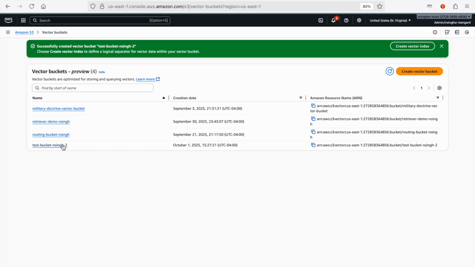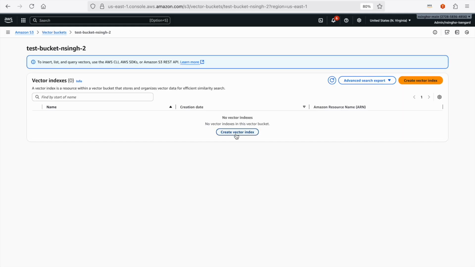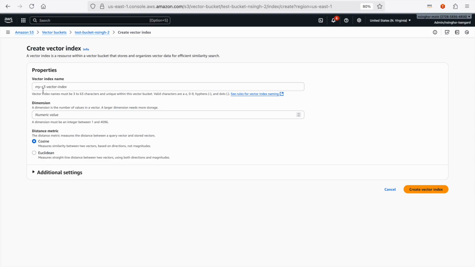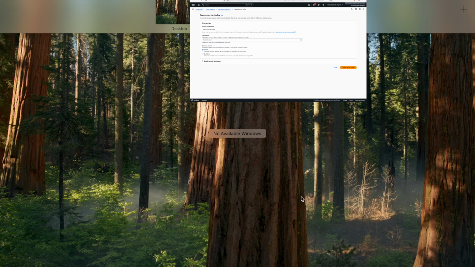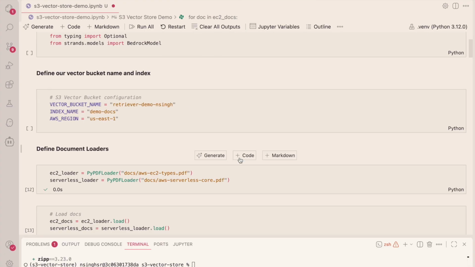You can further go into this bucket at this point, define your actual vector index by giving it a name. The dimension is the dimensionality of your embedding model. We're actually going to create our index via the LangChain library, and I've already have it created. You can also select your distance metric. By default, it defaults to cosine, but it can use the Euclidean distance as well. Okay, so let's go back to our IDE here.